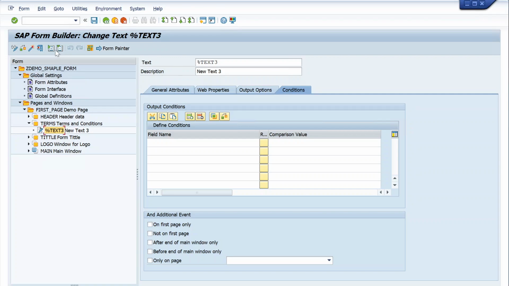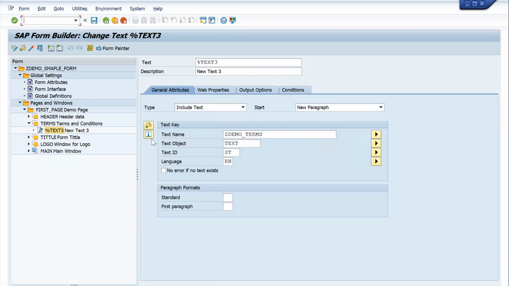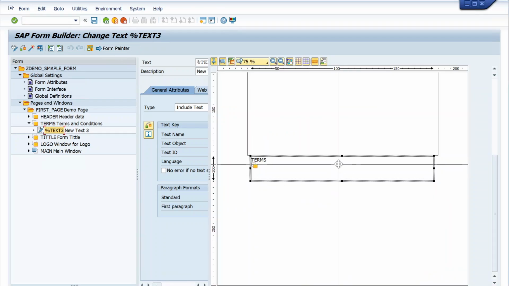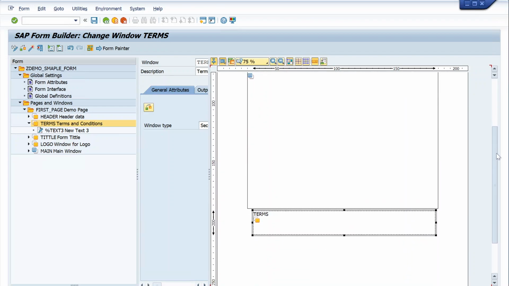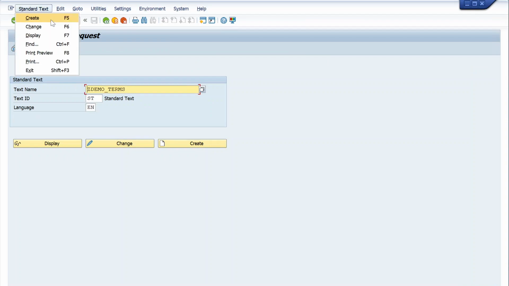Save it, activate it. So I've added the standard text. Simple. Create the standard text and add the standard text here. The only important thing is you need to adjust your window depending on the standard text size. Okay. Let me execute how the standard text will work.